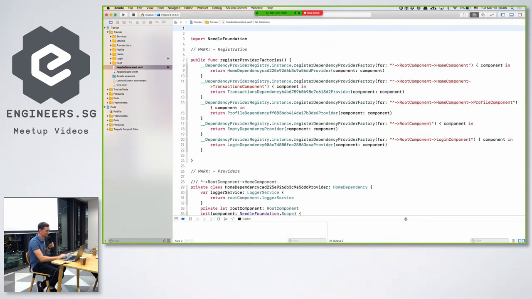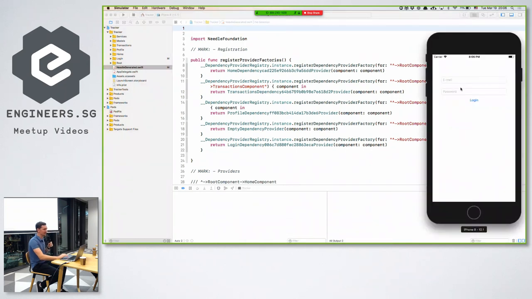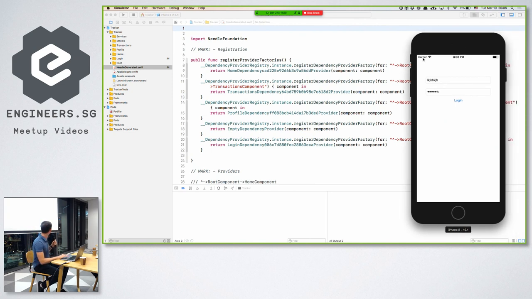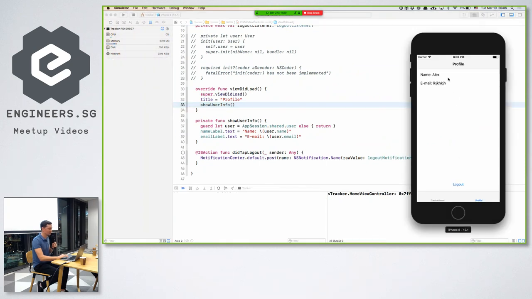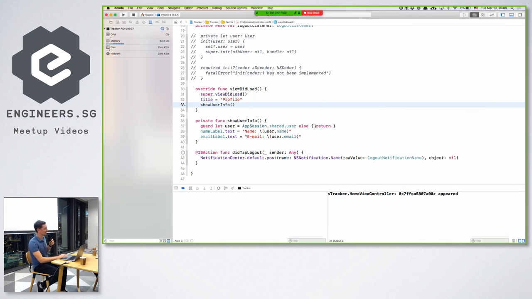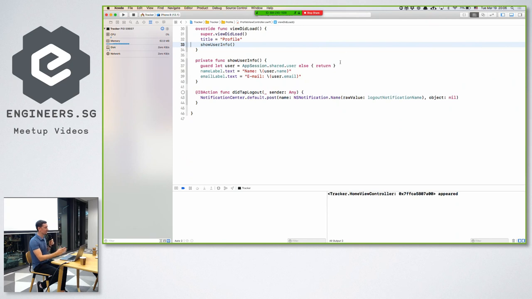Here I have a login form with some information. Here I have my transaction screen and my profile. And here I see the email that I entered when I logged in, and I have my name that was downloaded from the backend. But if I go to the profile view controller, I can see that my user is actually retrieved from the shared instance, which is a global singleton, which is actually a bad practice.